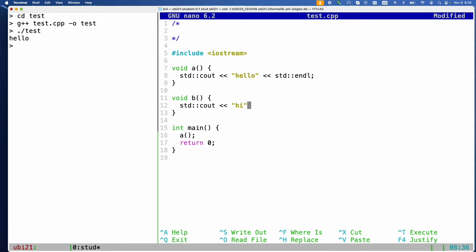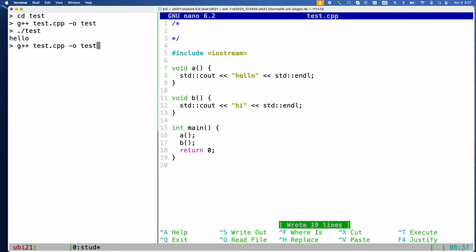So in this case, we could just say hi, for instance, to show that we are having a different function. So also here, we could just execute or call the function B after function A. And if we then recompile again and execute again, we have hello from function A and hi from function B. Again, not that hard yet, right?